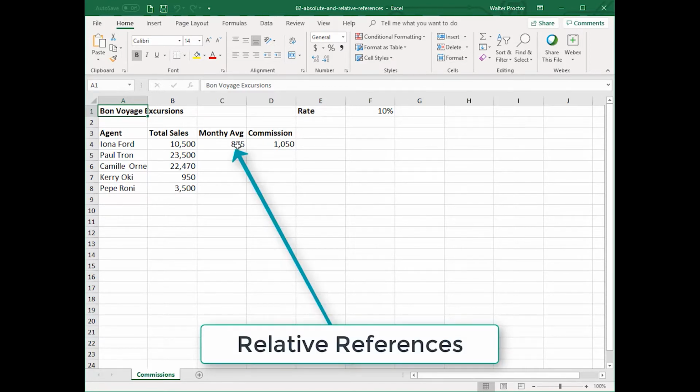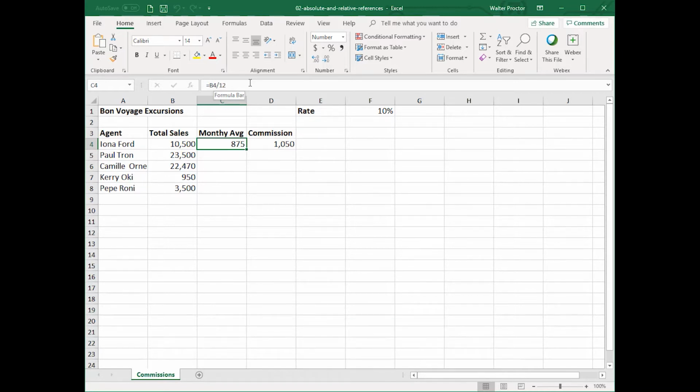Go and click on cell C4 and you'll see up in the formula bar B4 divided by 12. Here we're going to deal with relative references. A relative reference refers to cells in relation to the location of the cell that contains the formula. When the formula is moved, it will end up referencing new cells based on their location. Relative references are the default type of references in Excel.